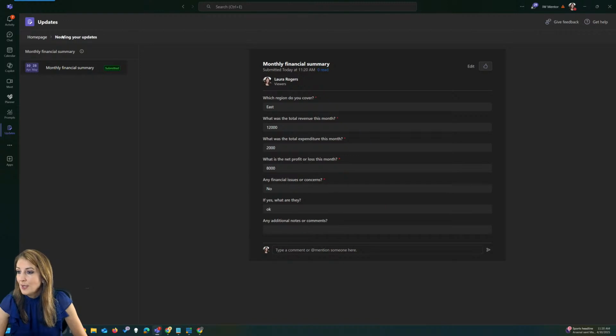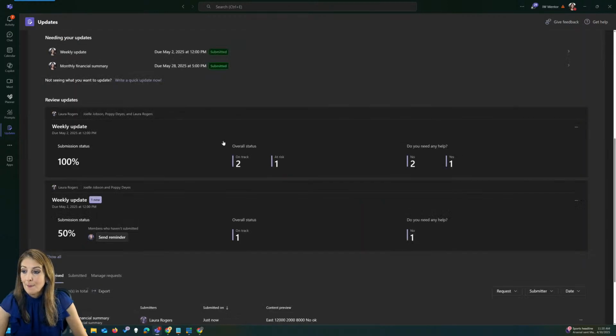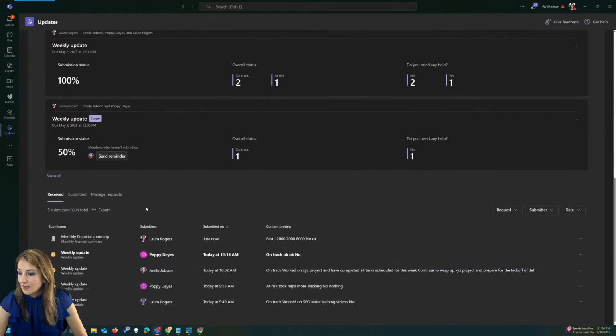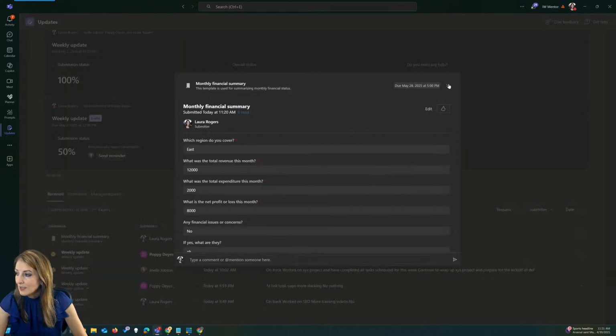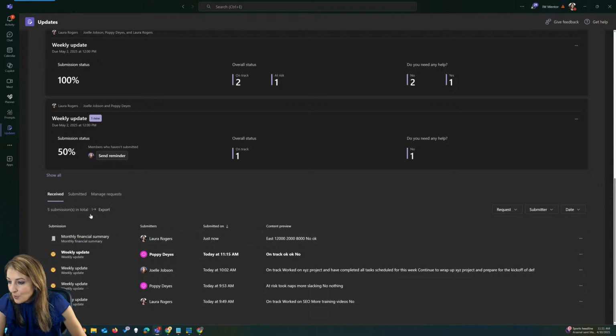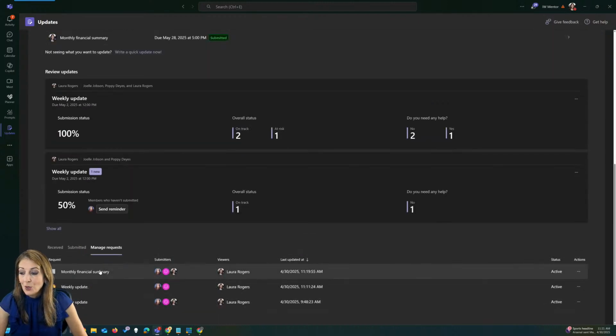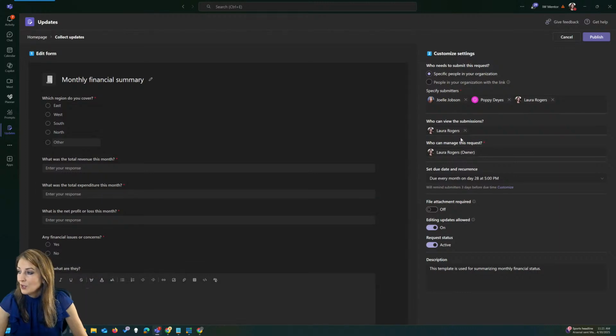So now it's showing me my answer, and if I had a bunch that were listed here that needed my updates, those would be on down the left side. And now I've got my monthly financial summary listed down here. And when I click on it, I can see the one that I submitted. So when I go to manage requests and click on monthly financial summary, that's going to give me the ability to edit that.